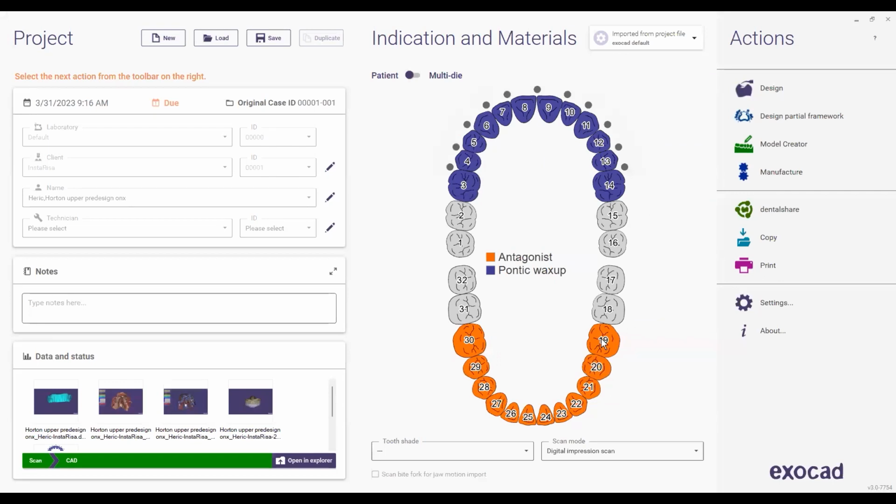Now I have this. I select my antagonist. From here, I'm gonna hold shift and then click on number 14. Once you click on 14, it's just gonna transfer everything to 14. I don't have to have connectors because once I touch the interproximal contacts, I'm gonna be able to have connectors there plus the virtual gingiva.